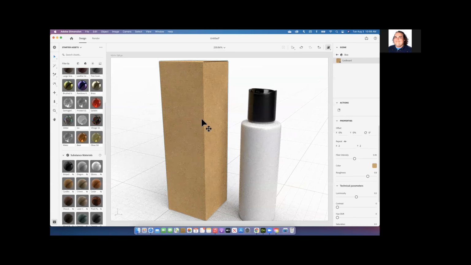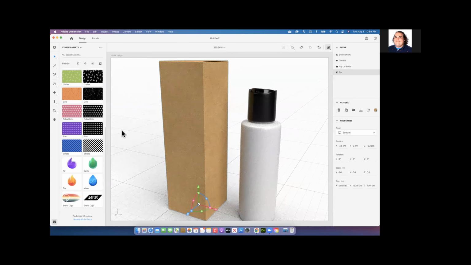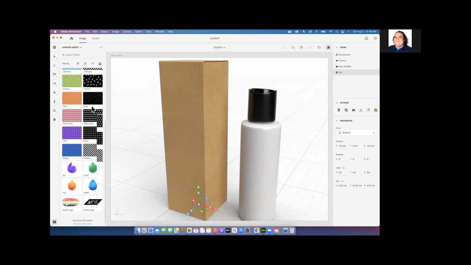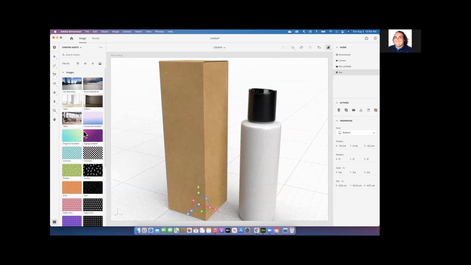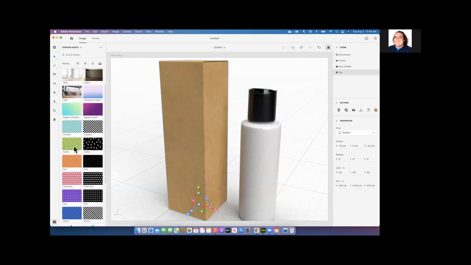Now that we have this cardboard here, let's go ahead and go to our images here. This cardboard's great, but we're going to go ahead and add a pattern to this cardboard. So under your patterns here, you can bring in whatever you would like. Let's go ahead and go with this. We'll go with this zigzag gradient. I'll click and drag that gradient.